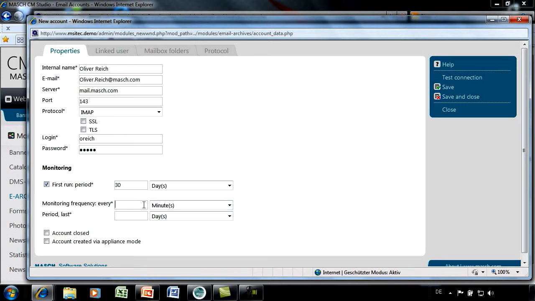Let us say 10 minutes, then each 10 minutes cmstudio.earchive will in principle check Oliver's account if there are new emails that have been sent or received. And we can also define the period where the synchronization process goes backwards. If I have moved an email from the mail inbox, for example, into my personal email folder, then this kind of synchronization will also be monitored 5 days backwards, for example.